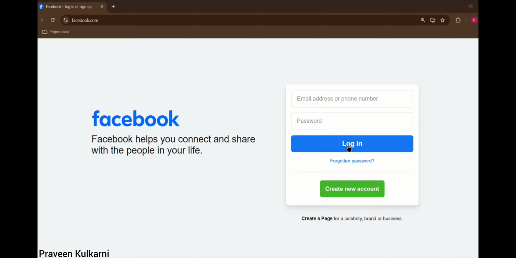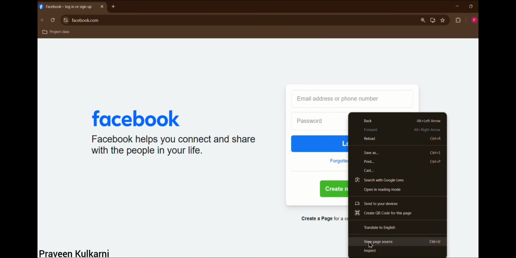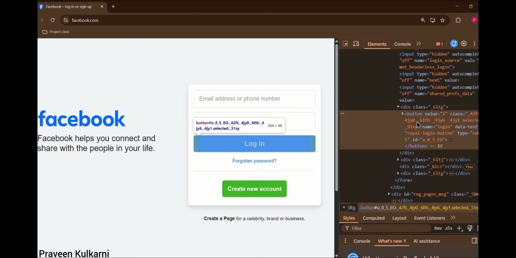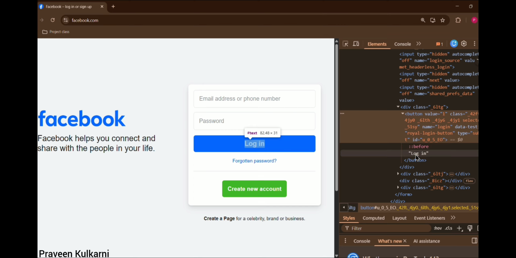See, observe, if I right click on this login button, you can see that you are still able to see the attribute names and attribute values. But you can see that you can expand this. If you expand, you are able to see this text context. Then how to write the XPath for this without using any of these attribute names and attribute values?